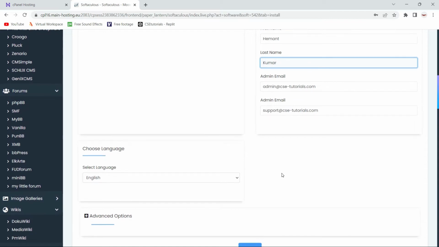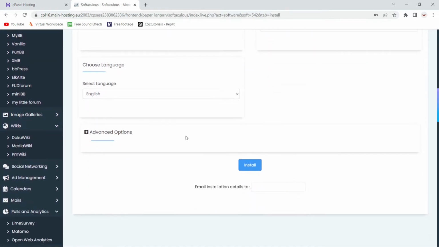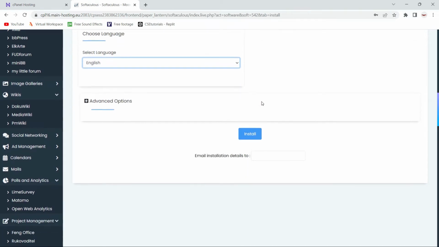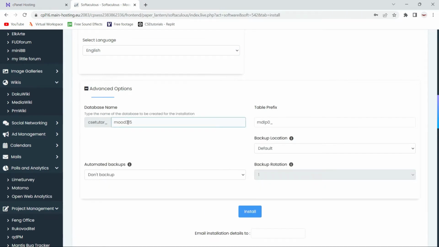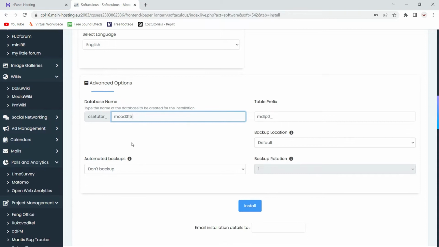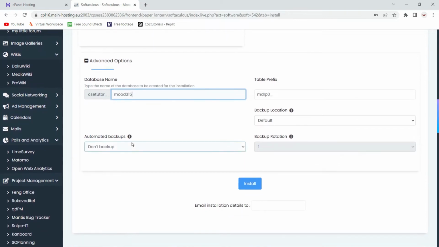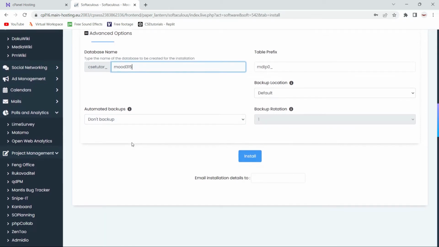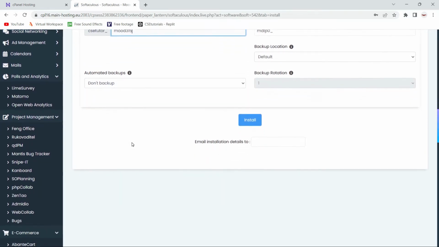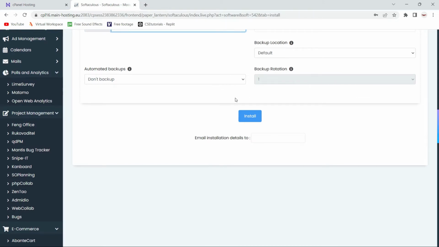Okay, so I will scroll down and select the language. By default it's English, and I will keep it as it is. Here you can also see some advanced settings, like the database name. You can provide the database name that you want, or leave it as the default setting. So I will keep it as it is, scroll down and click on install.